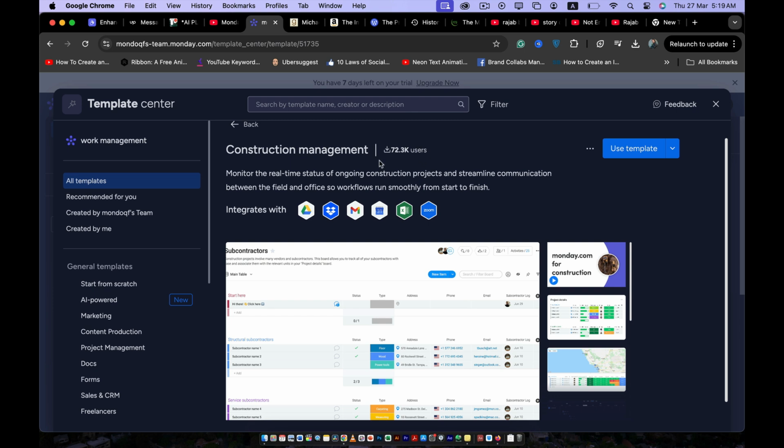Another best thing about this template is that it can integrate with many software that we use in our daily life. For example, Google Drive, Dropbox, Gmail, Google Calendar, Excel, and Zoom. So these are pretty much all the famous software that people use in their day-to-day tasks. And I'm sure that if you work in a construction company, you'll also be using these integrated software.